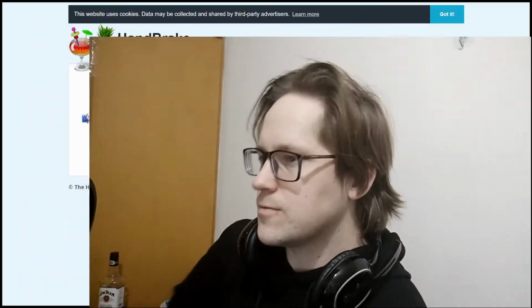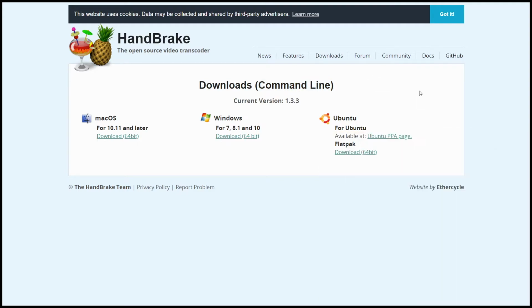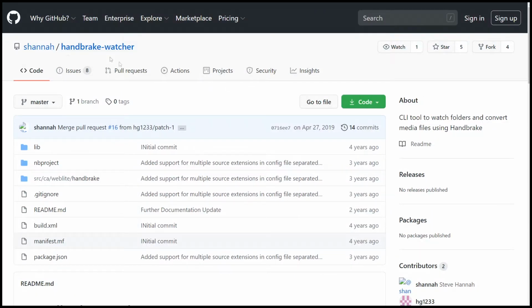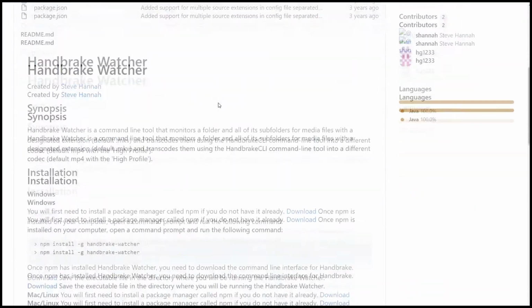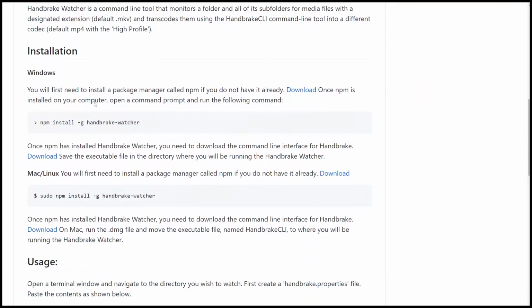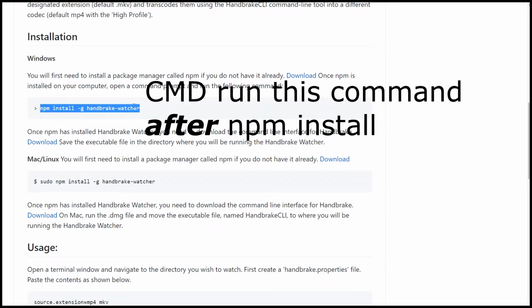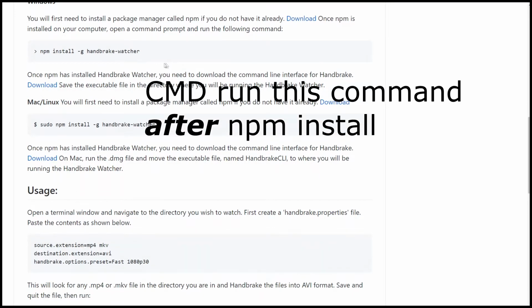Alright, so let's get started. First up, we need to get our resources. Let's go ahead and get our handbrake.cli from handbrake.com.fr. Then we go to GitHub under the repository Shena handbrake-watcher. Like I said earlier, it's explained really well already, but I guess this video is for those people that just want to blast through it and get going.